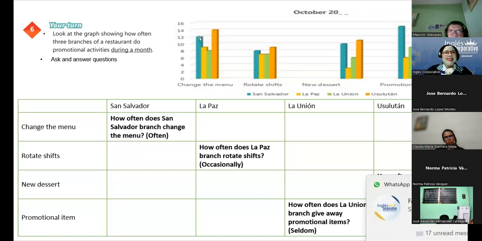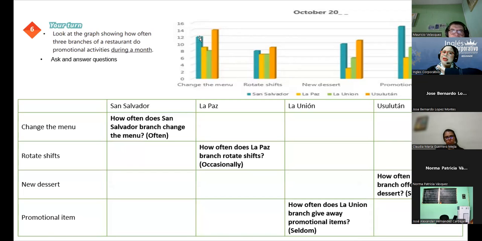Always means no time left behind, all right? Always means 100% of the times it happens, okay? Then we have sometimes. And we have often. Often, I think it's before sometimes. And I think that sometimes it's before often, all right?